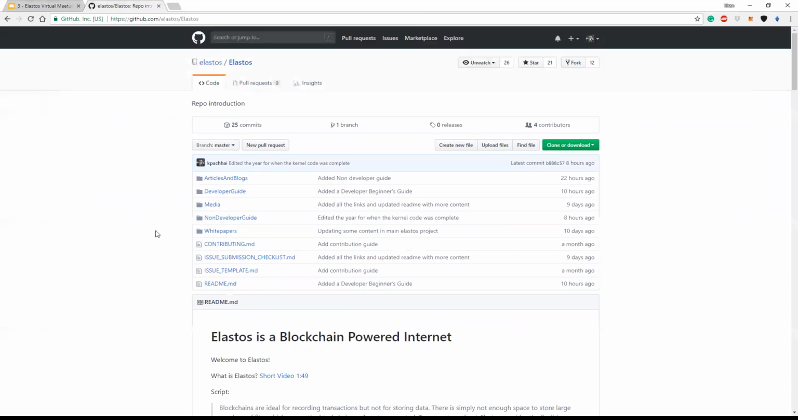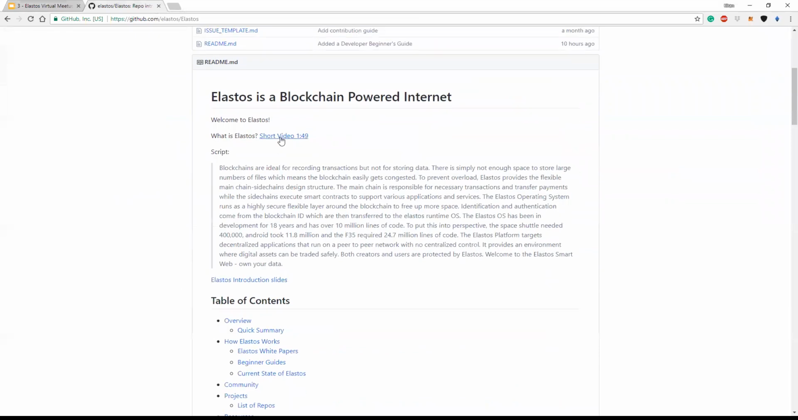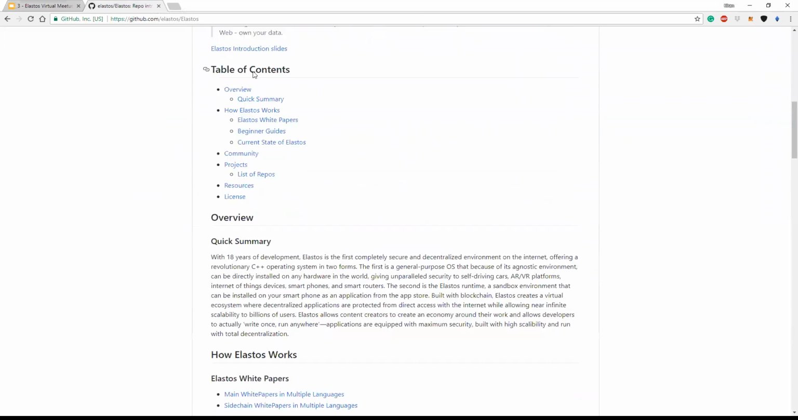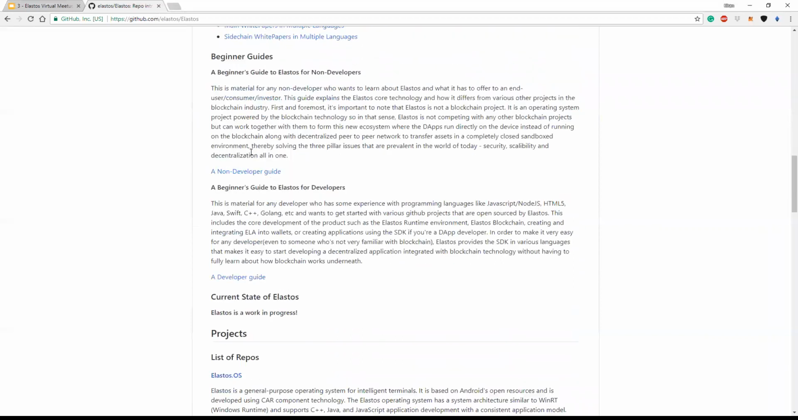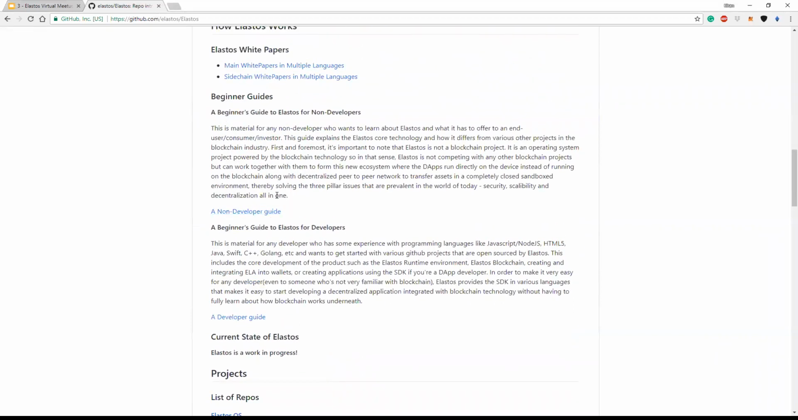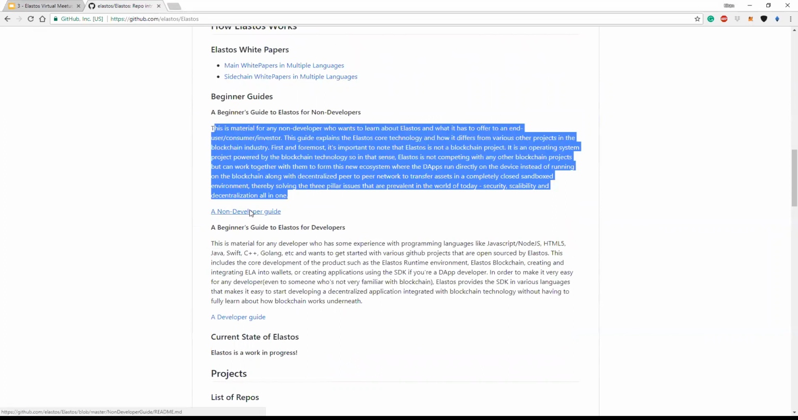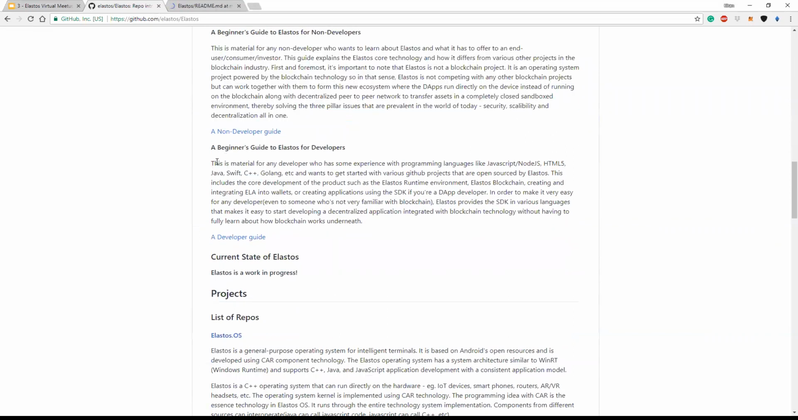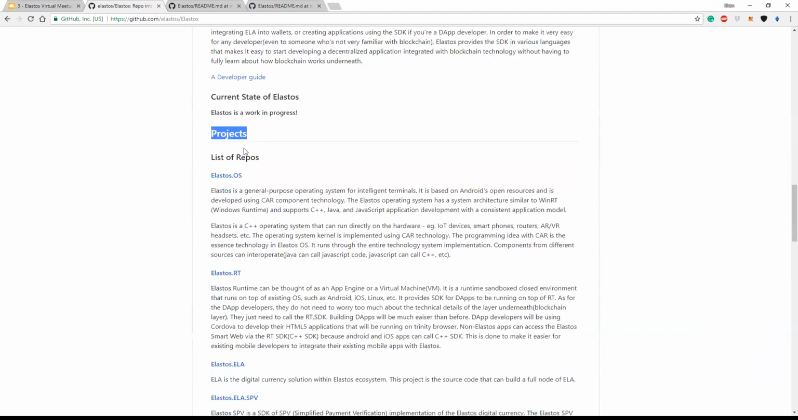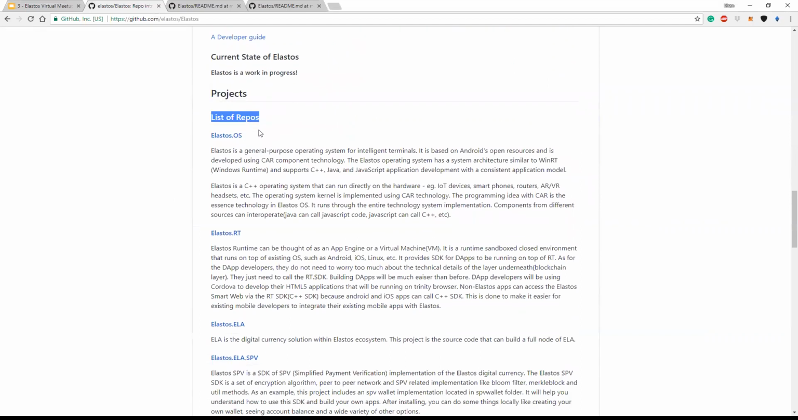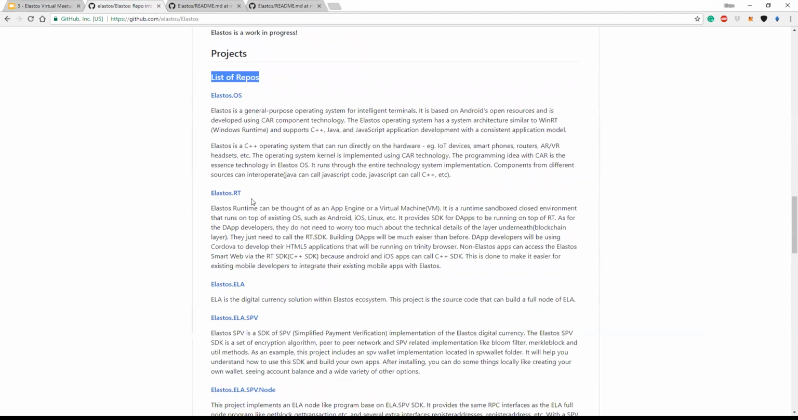So this is the link that I mentioned earlier. As you can see, it gives you a brief introduction to Elastos, and then it has a nice table of contents, a quick summary, and then a how Elastos works section. We have the link to the main white paper, and then the sidechain white paper, and then a link to what the non-developer guide is all about, and also the beginner's guide for developers. And then there's the list of different projects, the list of repositories. We're going to go over all of these today.